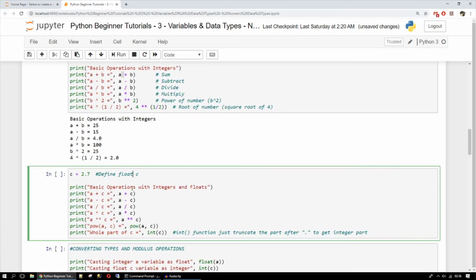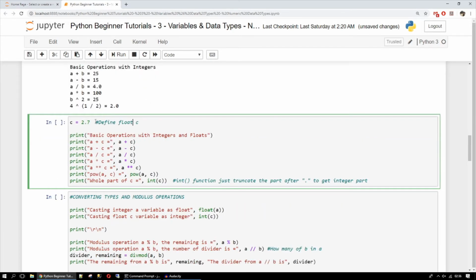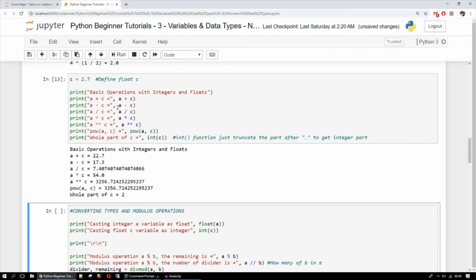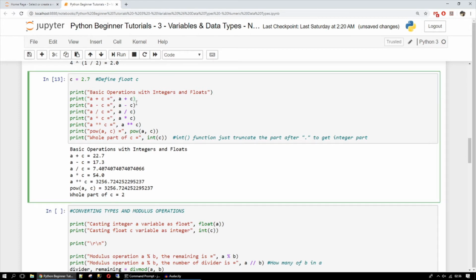So what else do we have here? We are going to define C as 2.7, a floating point number, and we are going to do some operations with that. Also, we are going to use some integer with that. You can sum up an integer and a floating point number. Python will handle the type by itself. Also subtracting, dividing, multiplying. You can do all of these operations and Python will handle the type by itself.